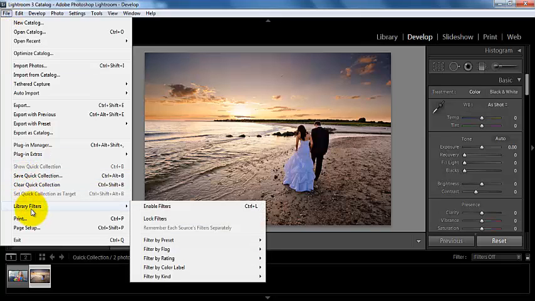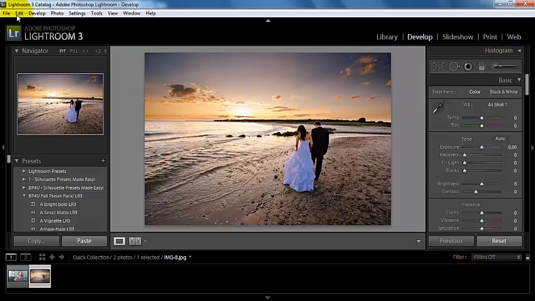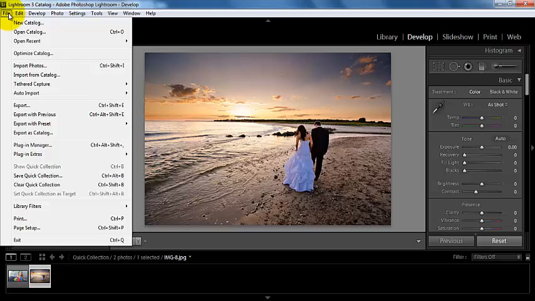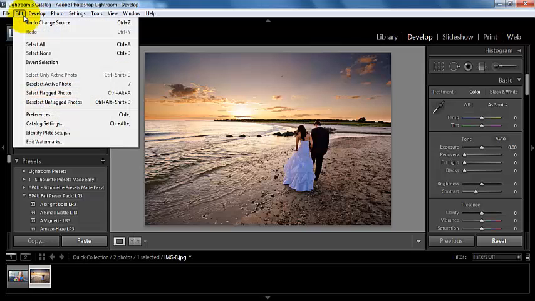So here I have my library filters, and those are the same things that I have over here, and so I can use those library filters to sort my photos and to kind of filter them so that I'm only seeing whatever I'm wanting to see. The next thing down here I have is my print and my page setup for my print, or I can exit Lightroom here.